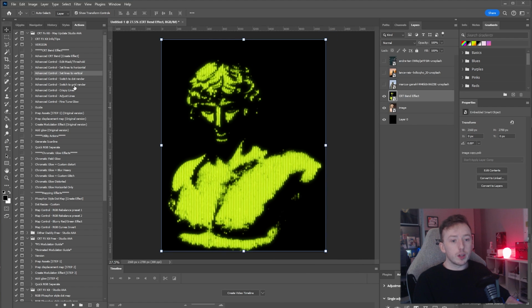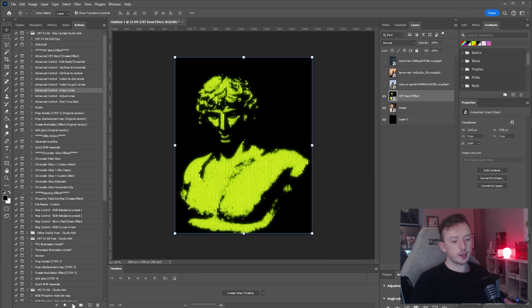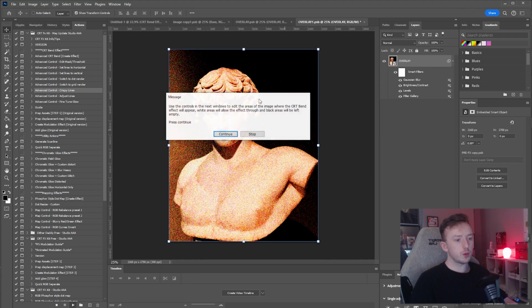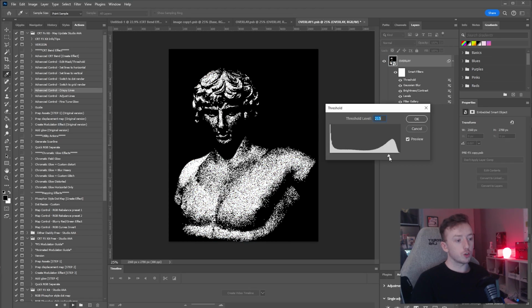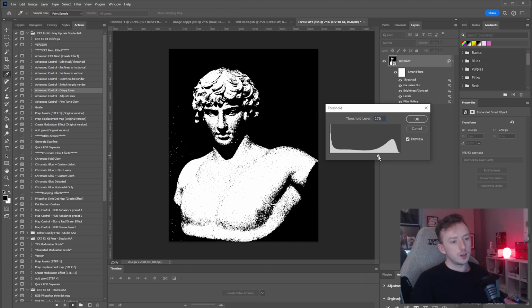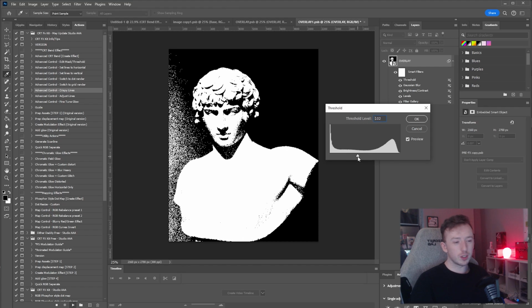So if I wanted to get some more interesting lines, I created this action that says advanced control, crispy lines. I couldn't really come up with another word for it, but crispy sounded cool. So select your CRT bend layer, click on crispy lines and click on play. It'll pull you through to controlling a threshold here. What you're essentially doing is, if you go for something flat, the lines won't be crispy.